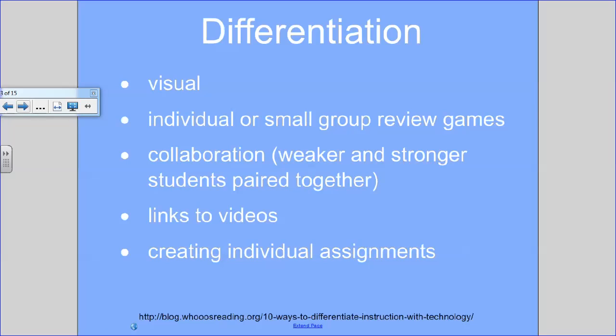As far as differentiation, you have to appeal to the different students that you have in your classroom. One way is through visual. Another is you can provide individual or small group review games. You can allow for collaboration between having weaker and stronger students paired together. You can add links to videos for students to go watch on their own time. You can also create individual assignments.